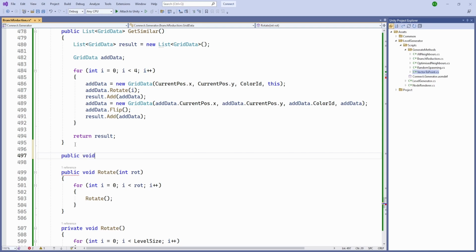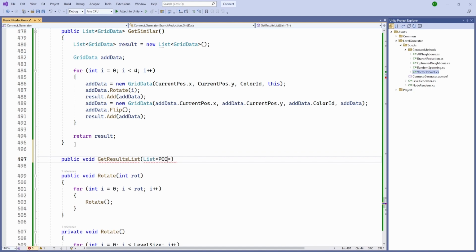So public void get results list, and here we are going to pass a list of point, and the first is going to be our neighbors, and the second list of point is going to be our empty positions.